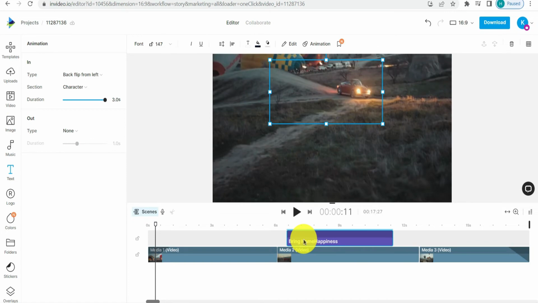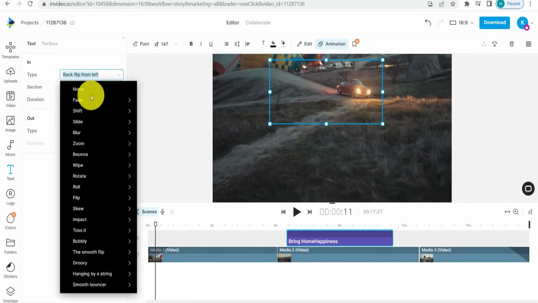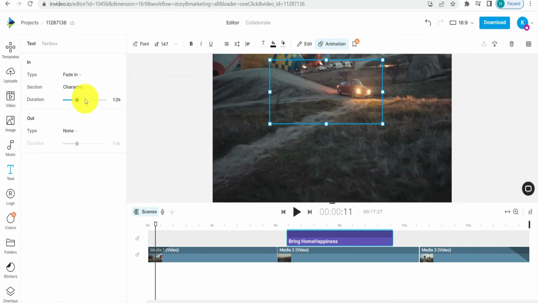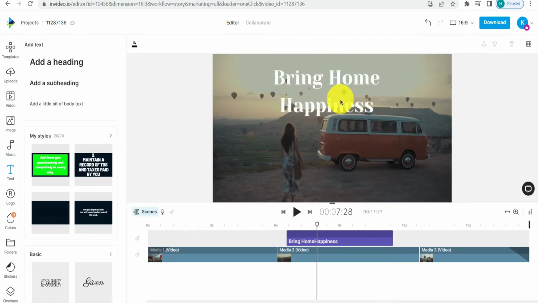If you want to give any effect to text as well, you can, whether it's fade in or fade out. You can add animation option to text also. Here as you can see, I'll give fade in effect. As you can see, the animation effect has been added on the text also.